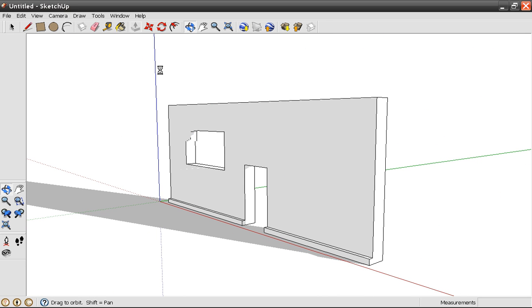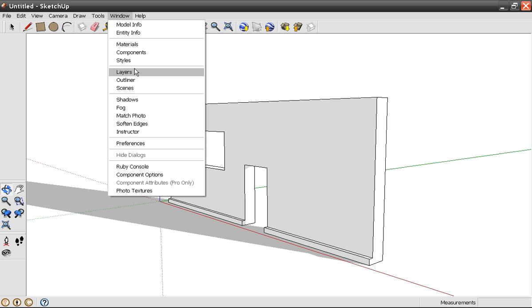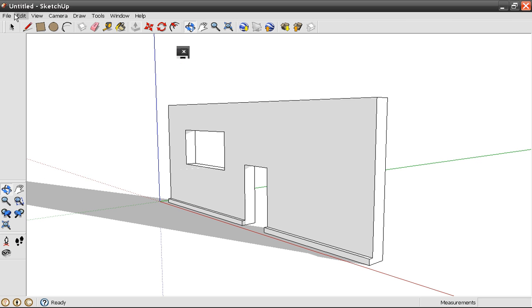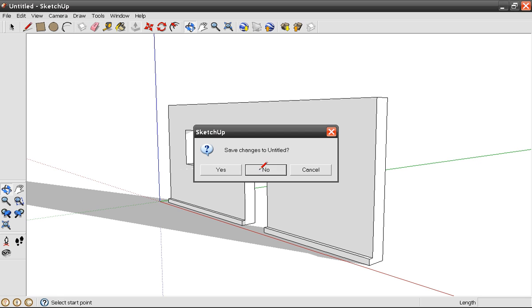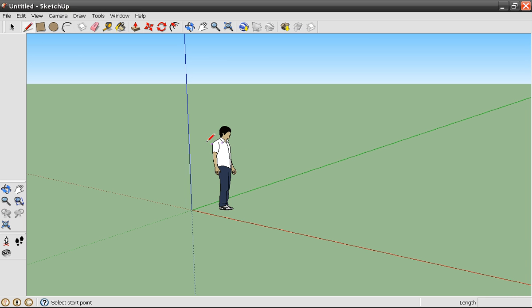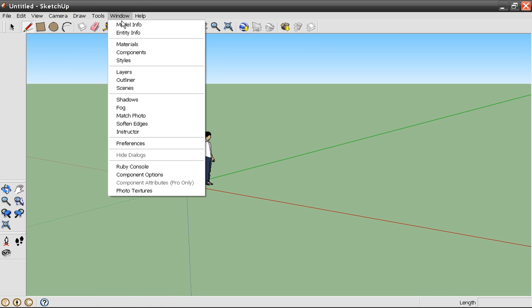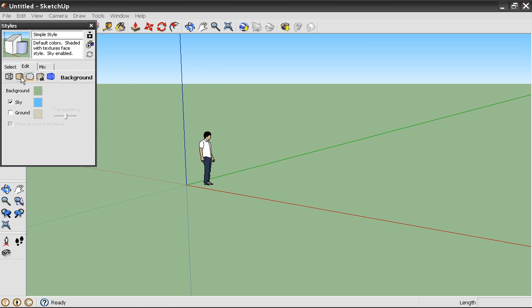So to turn the background white like this, you go to Windows, Scenes. Actually, I'll open up a new file just to show you really quick. It comes with this little guy here. He's kind of helpful, he just helps you know what your scaling is. So let's say we wanted to get rid of all the backgrounds. You go to Window, sorry, Styles, go to Edit here and get rid of Sky.